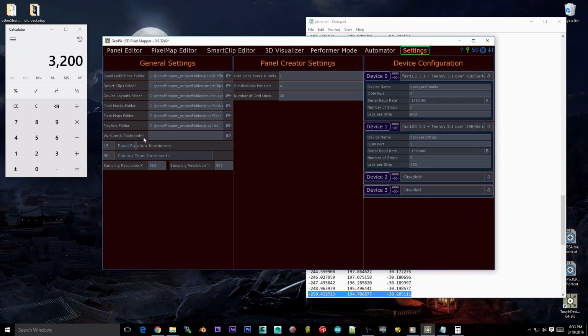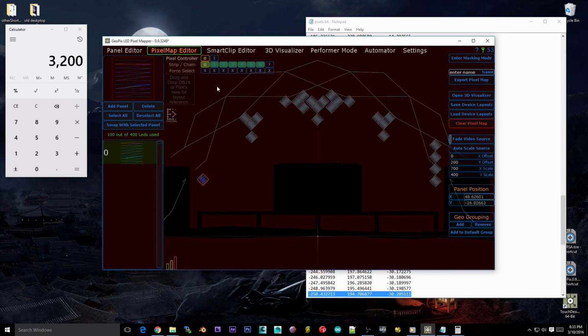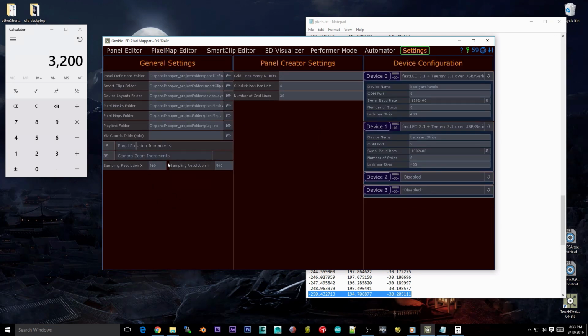All right. So here we have panel rotation increments and camera zoom increments. These are controlling the increments at which we zoom and, of course, at which we rotate panels. Pretty self-explanatory. Sampling resolution is really important. I'm not sure if we've covered this. Because LEDs that you might use with GeoPix are going to be typically a little bit lower res, unlike projection mapping and other forms of mapping where you need that resolution to be 1080p because it just looks a lot better. With GeoPix and with LEDs, you don't typically need that resolution.